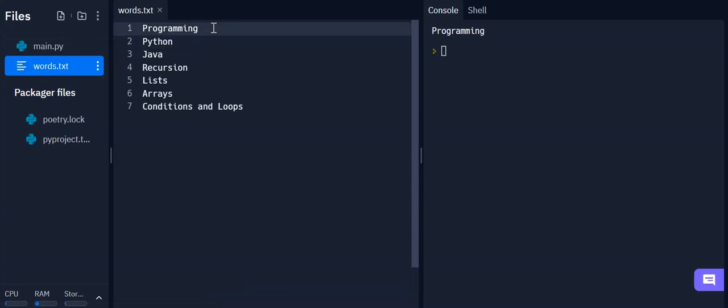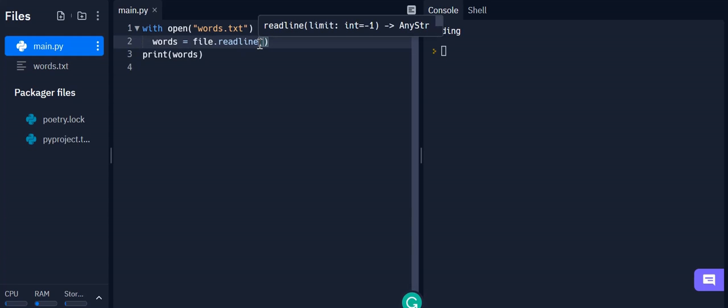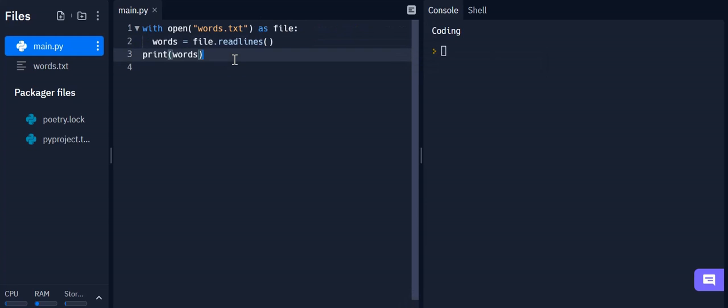Now if I change this to, for example, coding, and I run this, it's going to print out coding. So that's basically the readline function, and it's only reading the first line of the file. And now the last function I'll be going over in this video is readlines. Readlines is kind of like read, except it's reading all the lines of the file but storing it into a list.